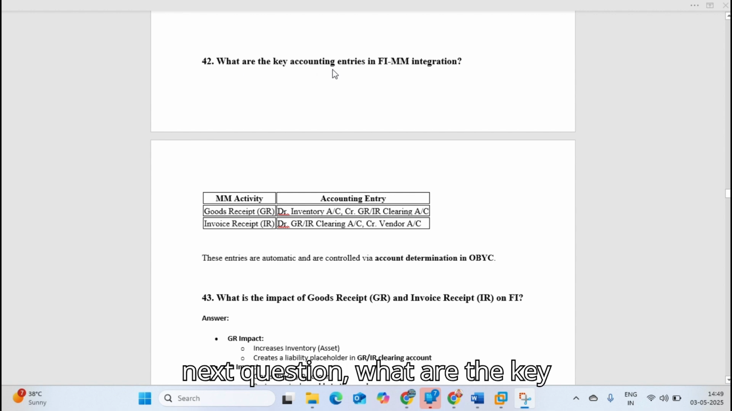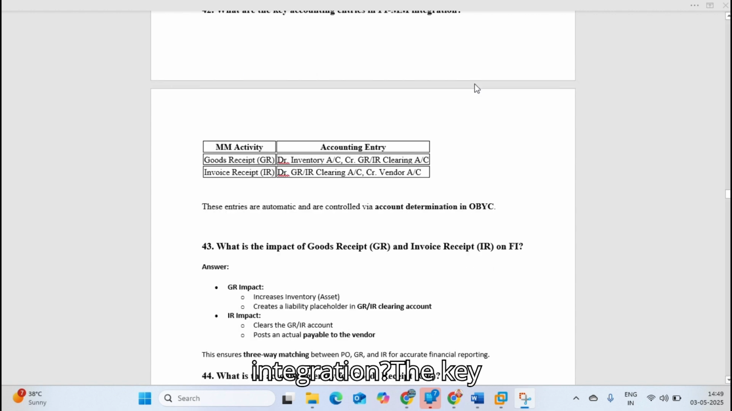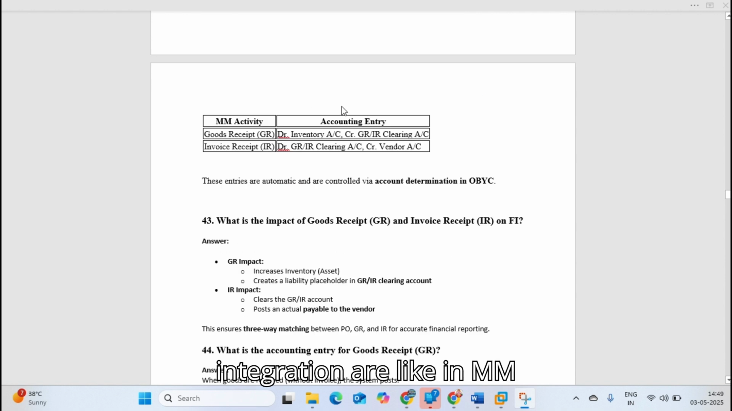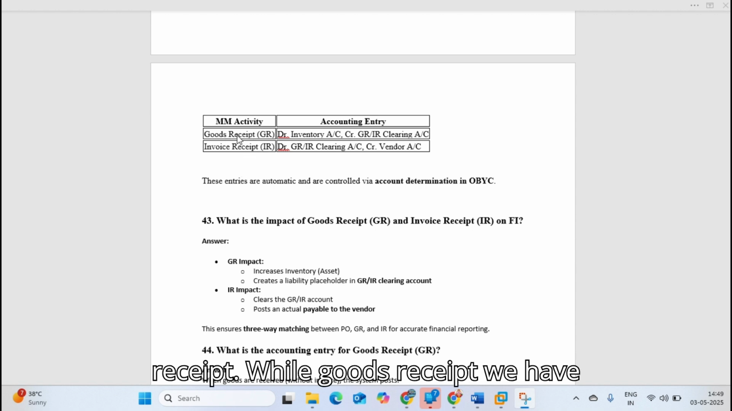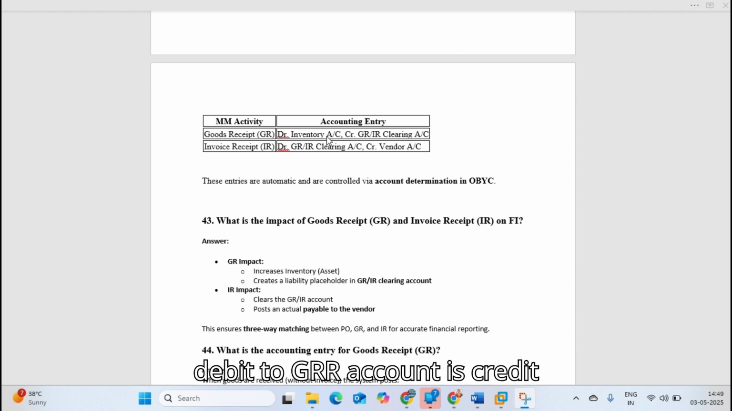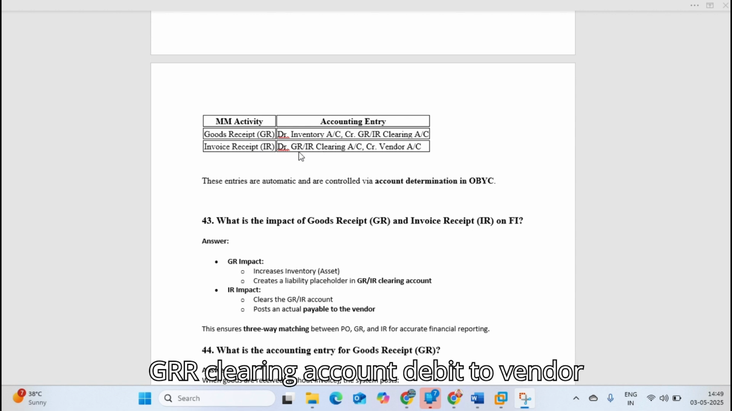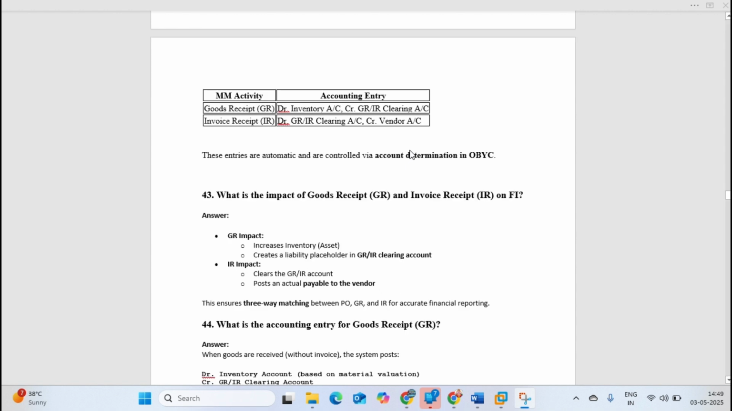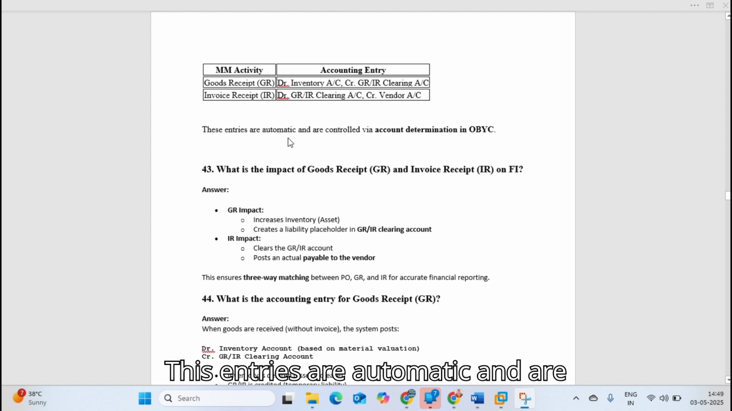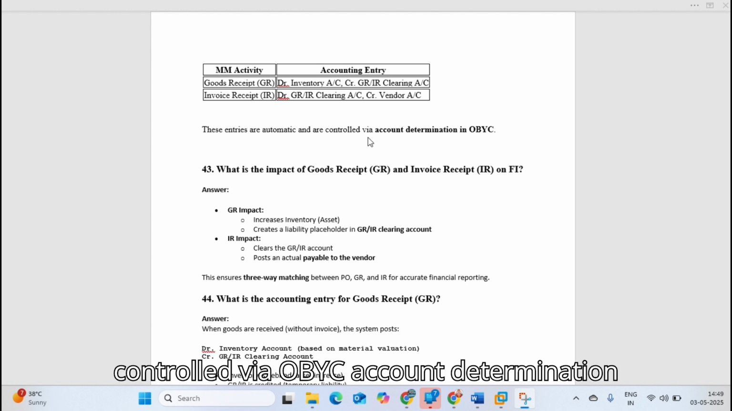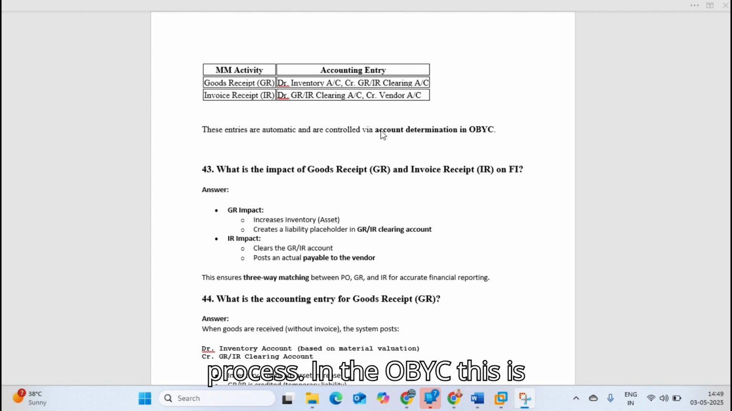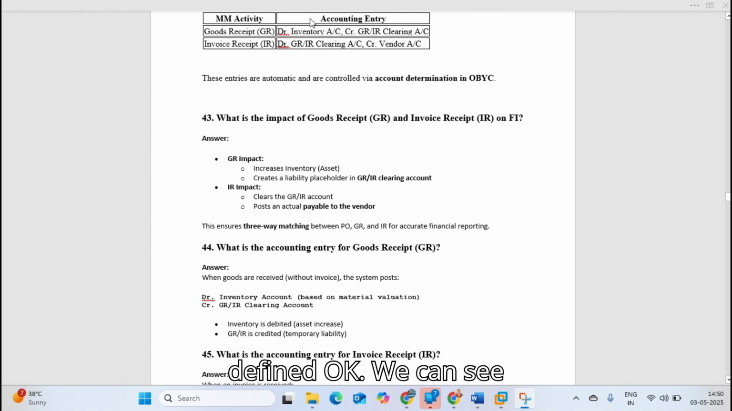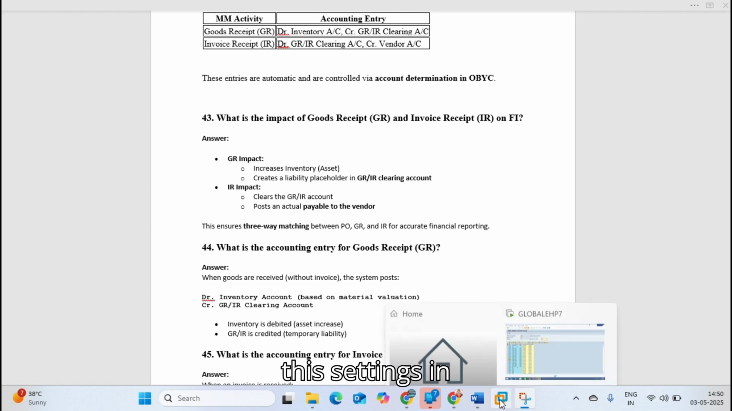Next question. What are the key accounting entries in FI MM integration? The key integration activities in MM are goods receipt and invoice receipt. With goods receipt we have the accounting entry: inventory account debit, GR/IR account credit. With invoice receipt: GR/IR clearing account debit, vendor account credit. These entries are automatic and are controlled via OBYC account determination. This is defined in OBYC, and we can see these settings there.